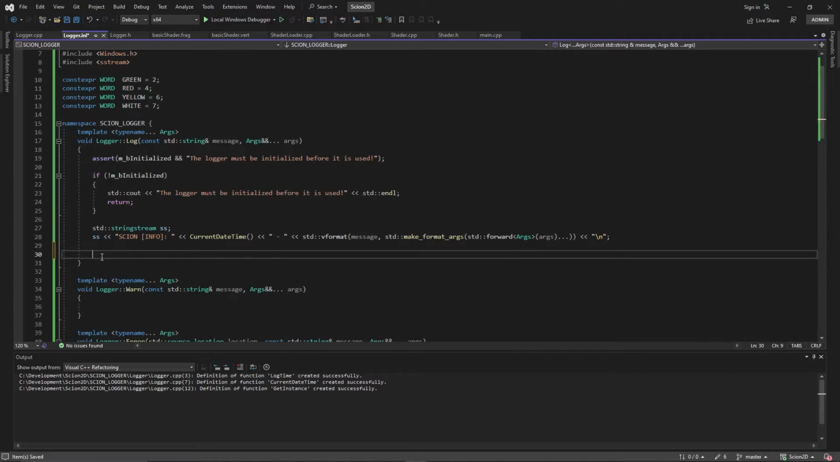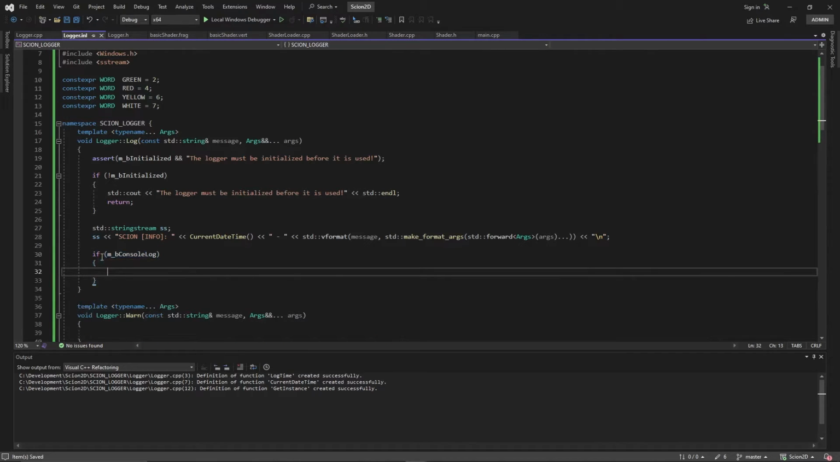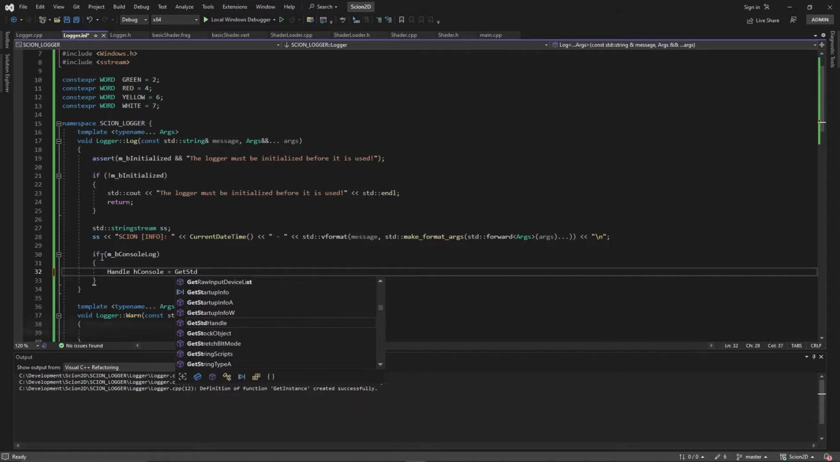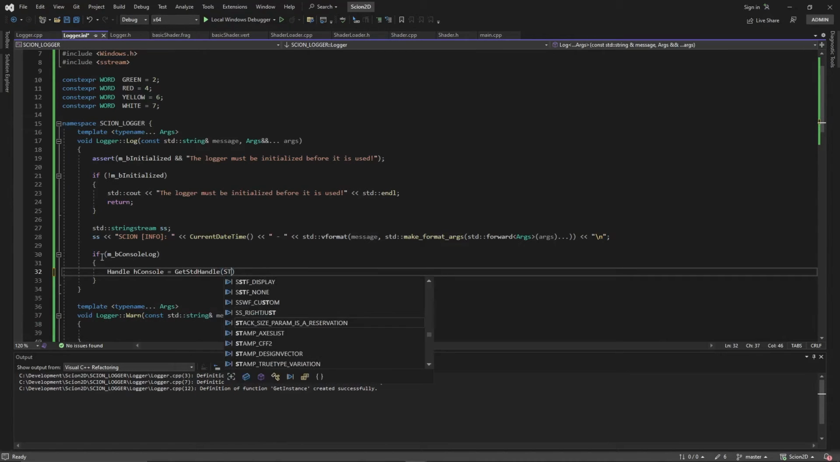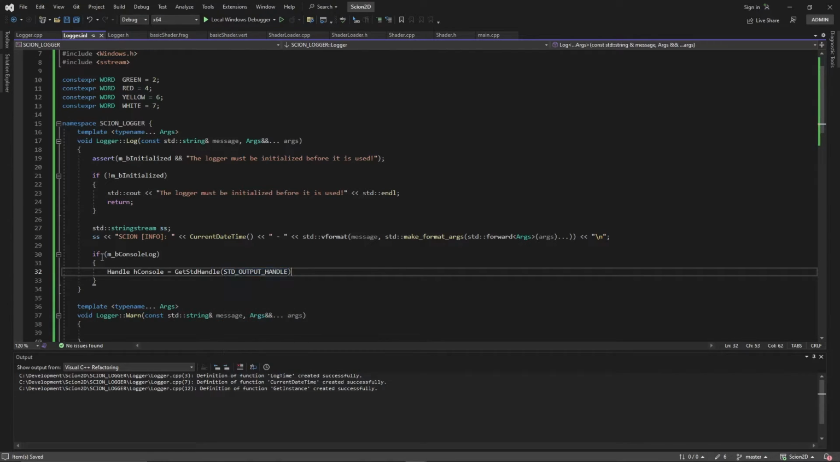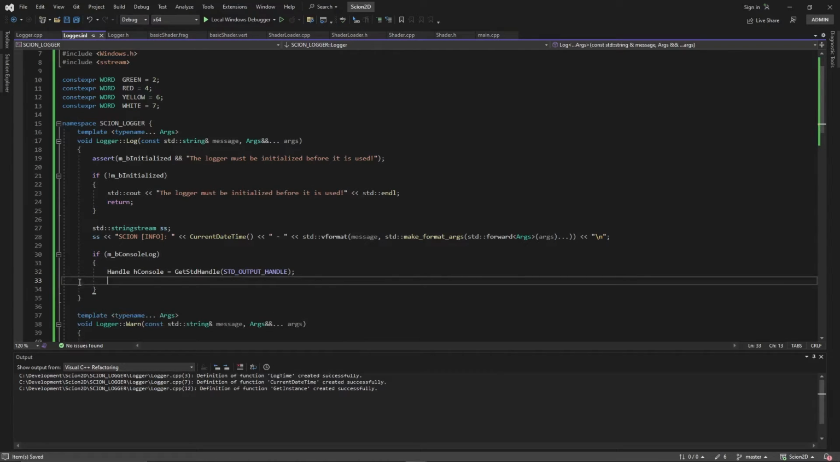So now, if we don't want to log it to the console, we're just going to skip that as well. So we just go if console log, and we're going to need to get a handle to the console, and that's just equal to GetStdHandle STD_OUTPUT_HANDLE. I want the handle because, oh, this needs to be all capital, sorry. I want the handle because I want to be able to change the color of the console.